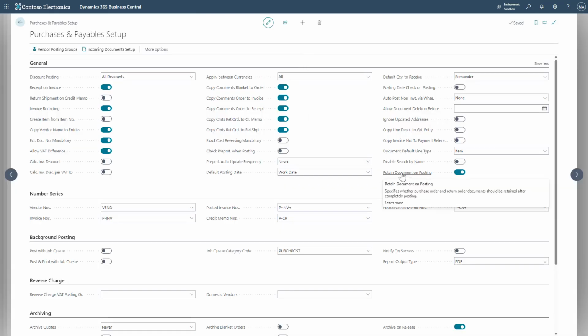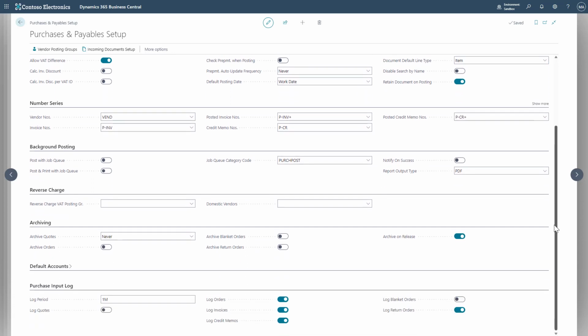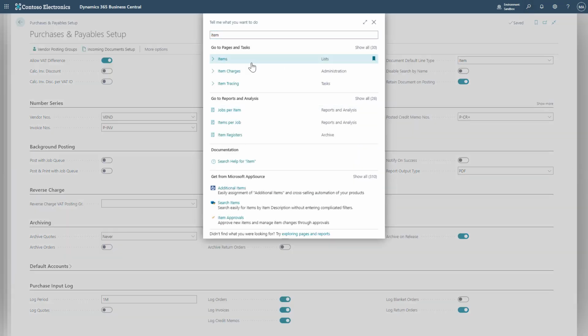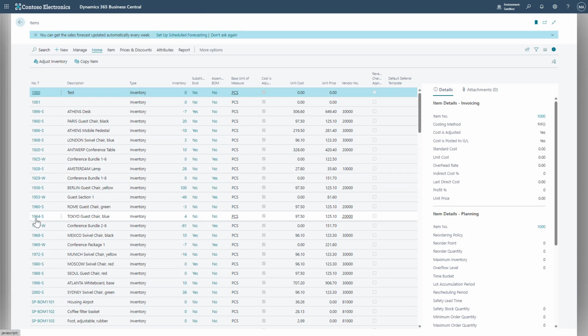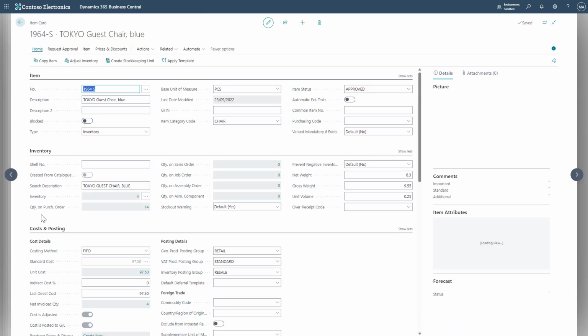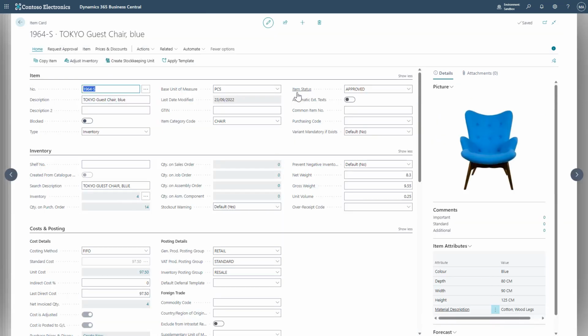Here we can see that retain on document posting, and our purchase input log section is filled out appropriately, as well as archive on release. The same will go for our items, where all of our existing items have that item status, that default one of approved, assigned against it.